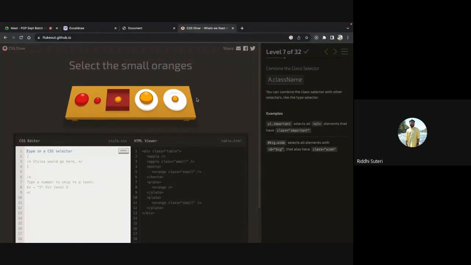Now, the next type of selector we have is again a combination of a class selector. You can combine the class selector with another selector just to get a specific type of selector. For example, you want to select a bento box which has a specific class, or you want to select an orange which has a specific class. So for that, right now what we have to do is select all the small oranges.